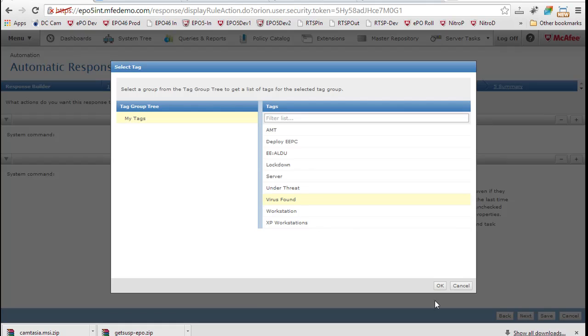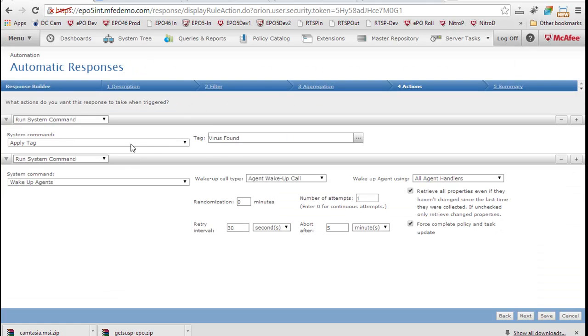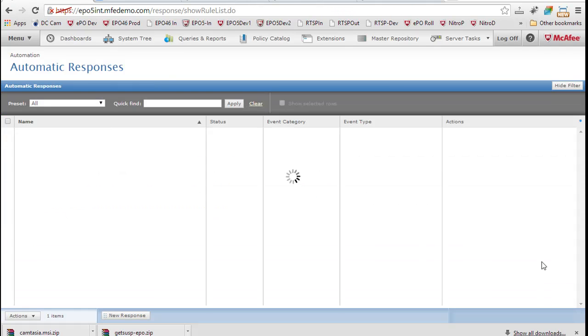Actually, this is the right one, virus found. If this event occurs, and a file is infected, found on a machine, we want to apply this tag to that machine, virus found. And subsequently, we could wake it up. Otherwise, we may be waiting a couple minutes before it calls into EPO, before it gets this tag. So we want to wake it up sooner than later, and I'm going to wake it up immediately. So the second we find a machine that sends us an event, a file infected, we will trigger this automatic response, apply this tag, and wake it up and have it call into EPO to get its associated client task. And finally, I save it.